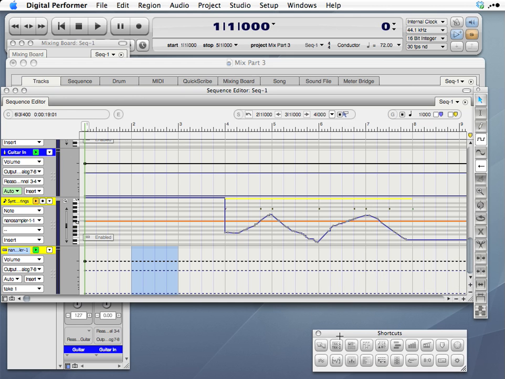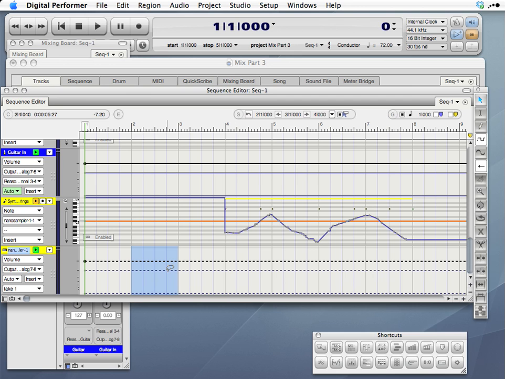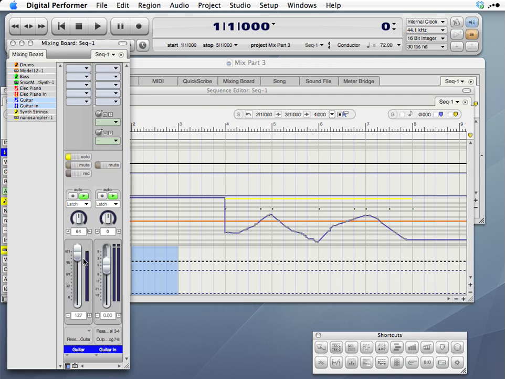It's already there. We see some stuff with dashed lines and solid lines. The dashes mean there's automation in there, but it's play disabled. In other words, this button is off. You can see that in the track up here. When I click that button, these lines turn to dashes. When I turn it on, they become solid.